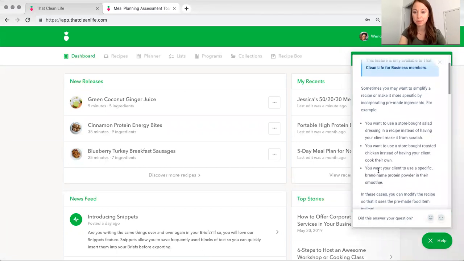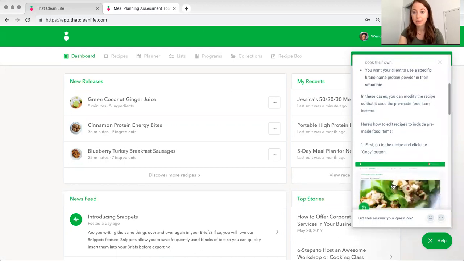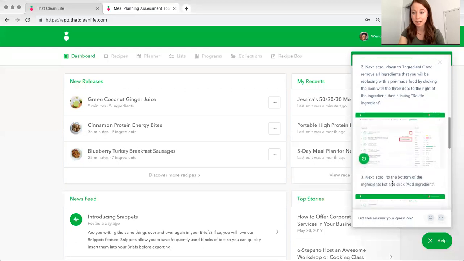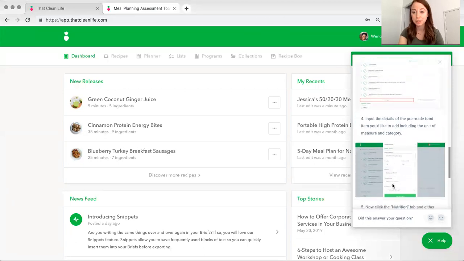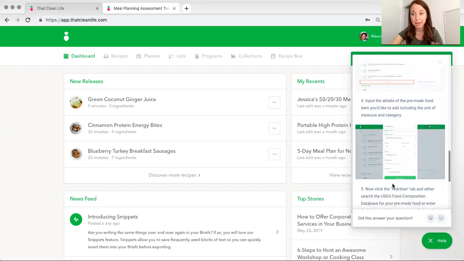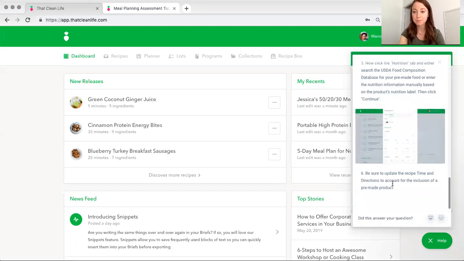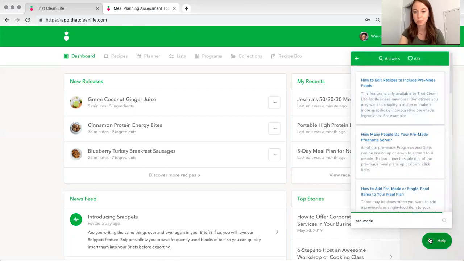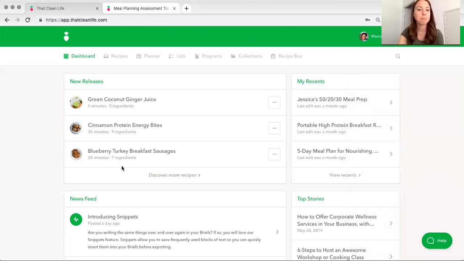One of the examples is that you might want your client to use a brand name protein powder. And then we have a step-by-step help article showing you exactly how to modify recipes to include custom branded ingredients. So hopefully that helps, because there are absolutely going to be times when you want to do that, and you definitely can.